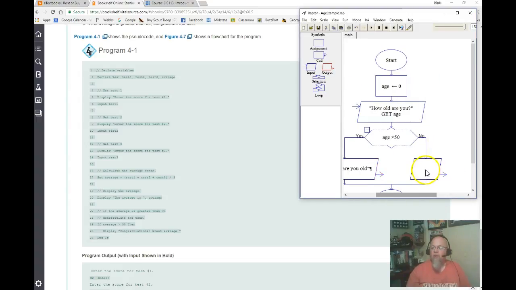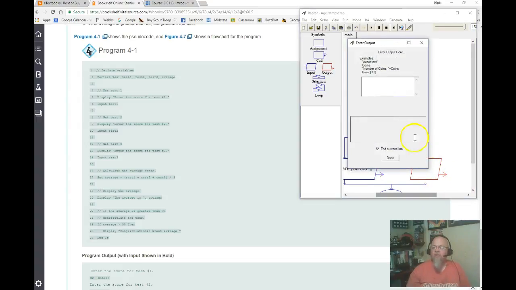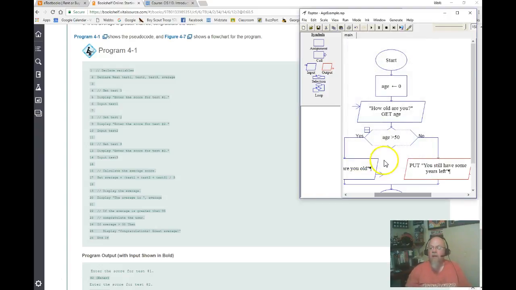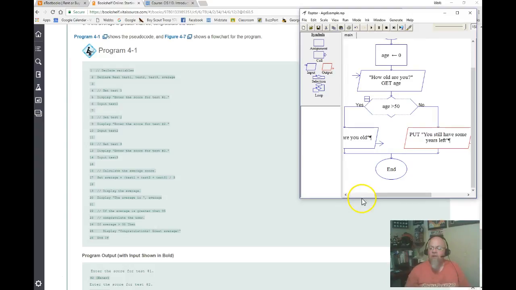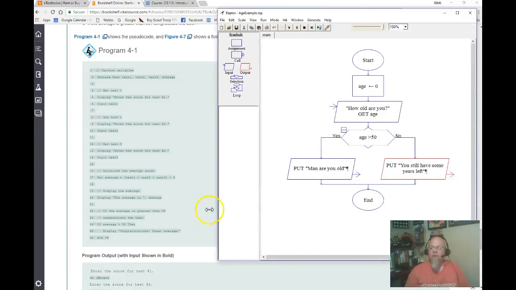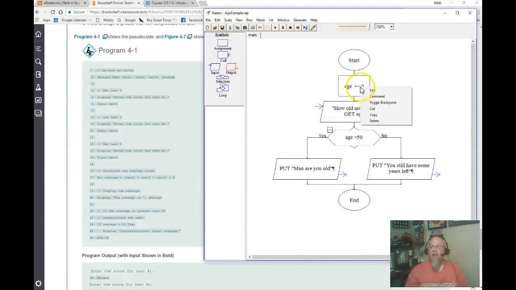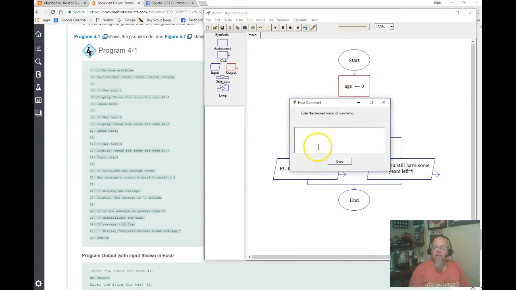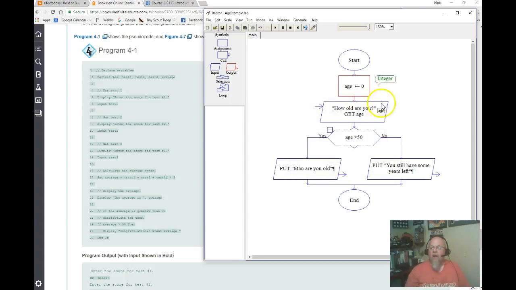And then I'm going to put another one on the no side that says, you still have some years left. Okay. So this is basically the flow of our program here. I forgot my comment to say this is an integer. So, how old are you? Here's the decision structure, greater than 50, so let's run it.